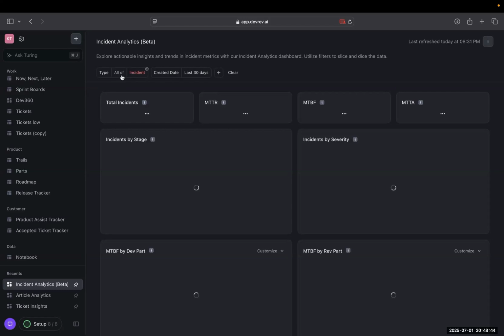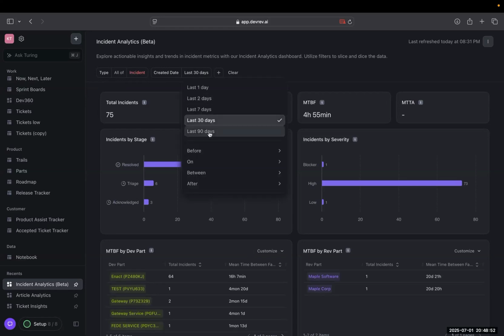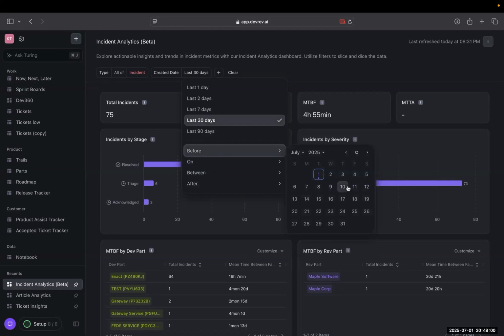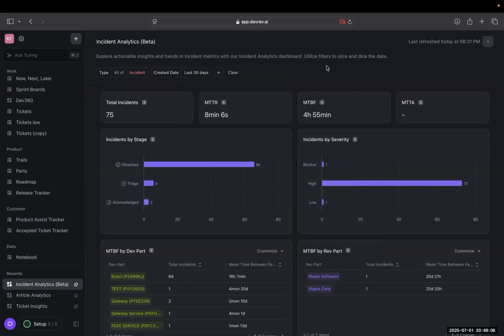So you can see the type is incident. It is an object. And we have this filter, which is last 30 days. But if you want to change that, you can. You can do last 7 days, 90 days, before, on, after. So you can put dates as well. You can check, let's say, the past 3 days, past 2 days. You can do between, after. That's all up to you.